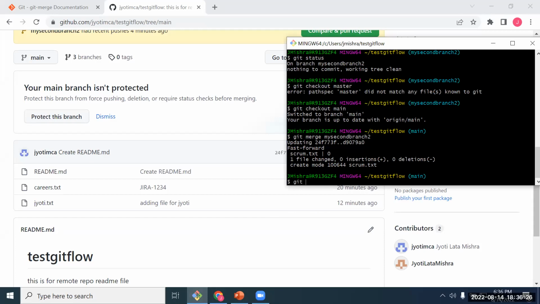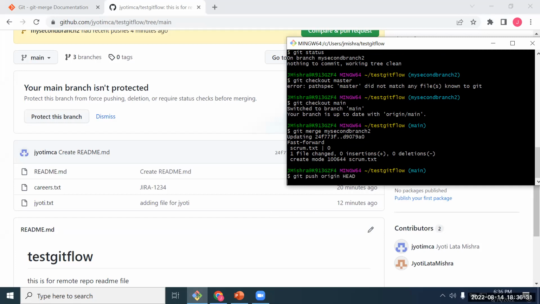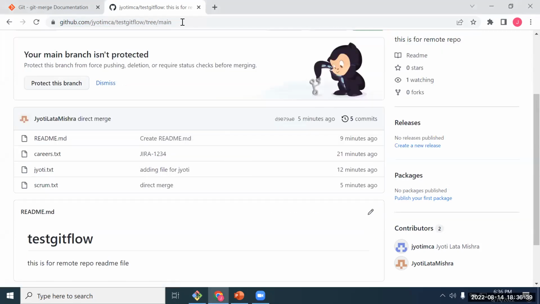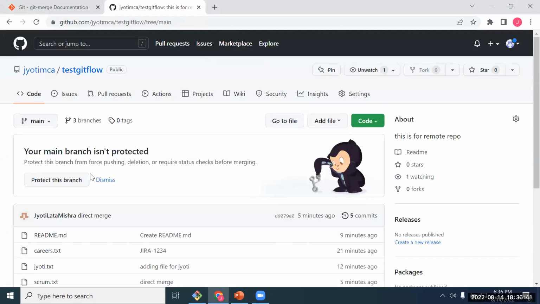So what I have to do is git push origin head. What I'm saying is, whatever is there on my main branch in the local, please sync it with the main branch of remote. Okay, let me go to here. Now you see this file scrum.txt and no more of that message. Got it? So first you do all your changes on your local, then you can sync it to the remote. Remember, when we say pull, it takes the changes down from remote to local, and push sends them from local to your remote.